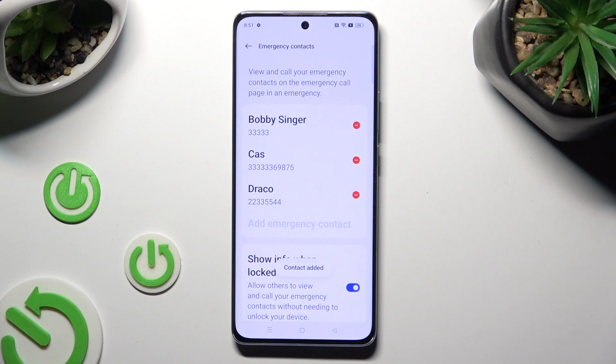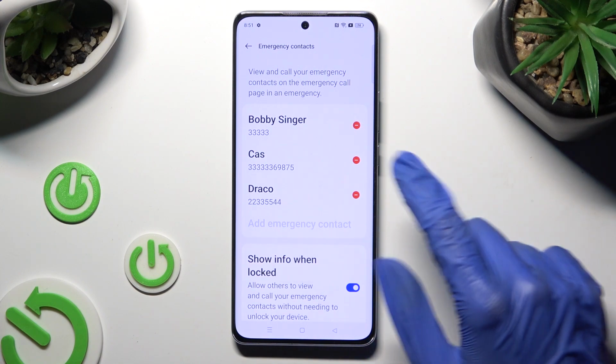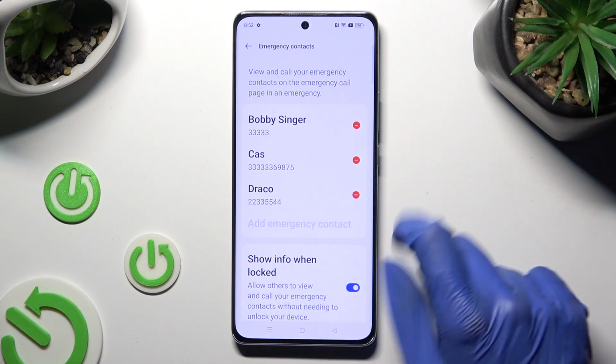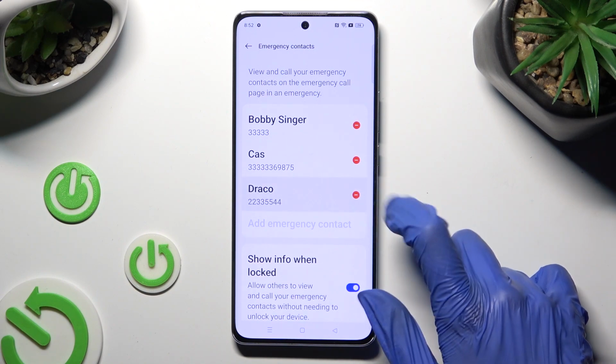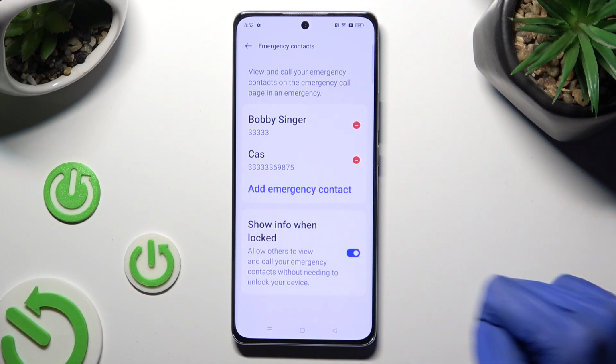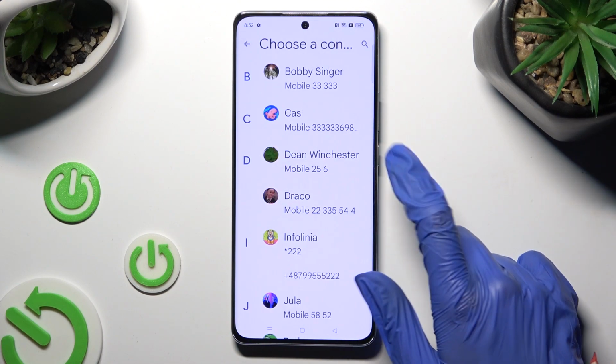If you wish to delete one of them, tap on this red icon next to the one that you wish to get rid of and select the other one instead.